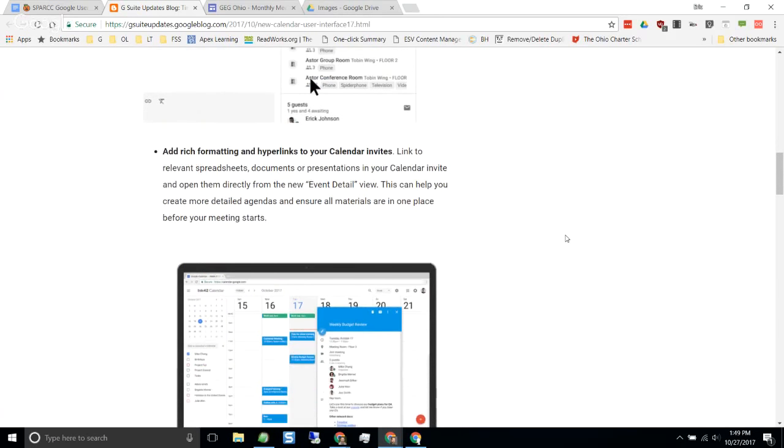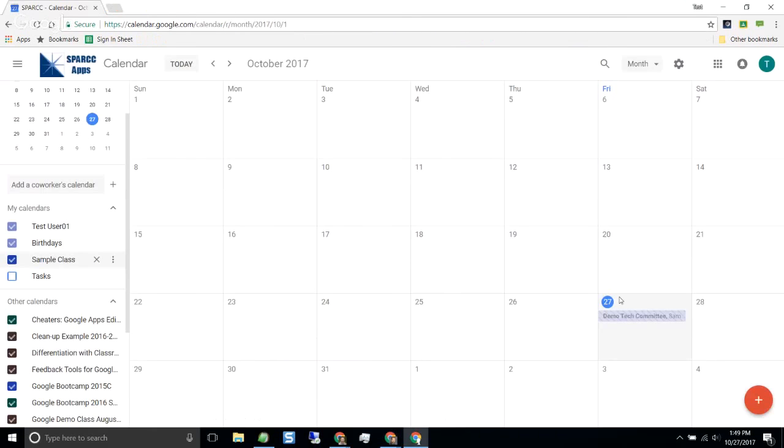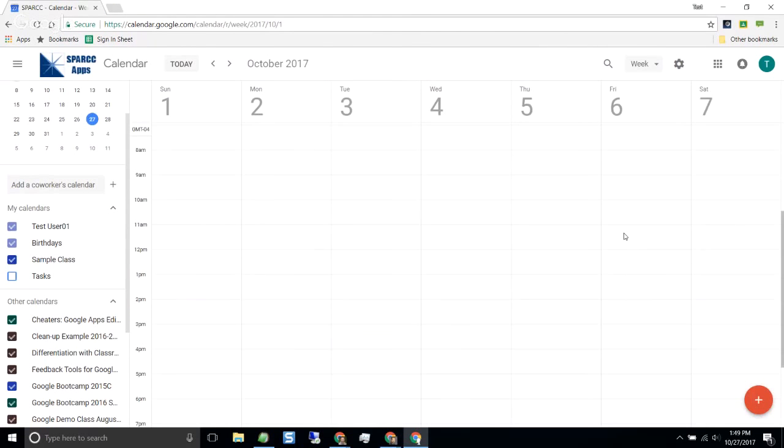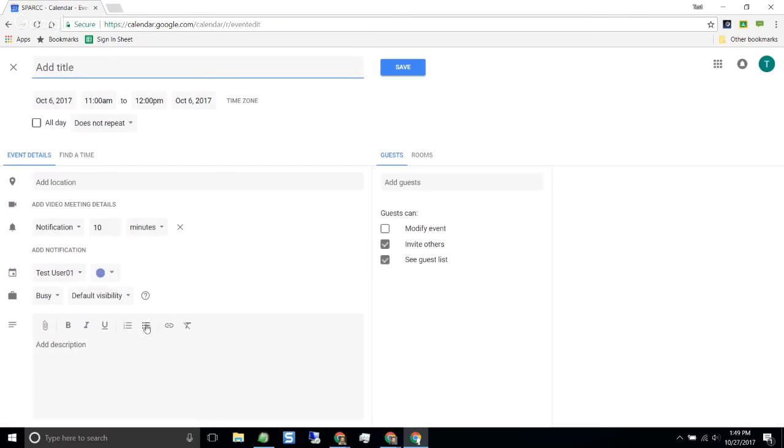What I really like about the new one, though, is the rich formatting that you have now. So if I say I want to create an event, when I go in to create the event, I like the fact that in the description box, you now have rich formatting buttons here. You didn't used to have that. Your description was just text. Now you can do bold and italics and underline and bullets, and you can easily add links.